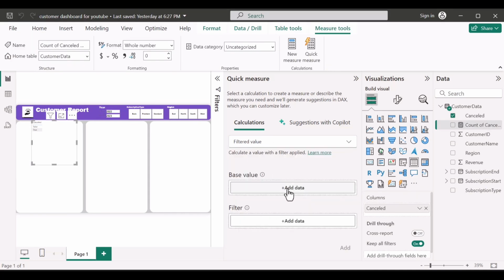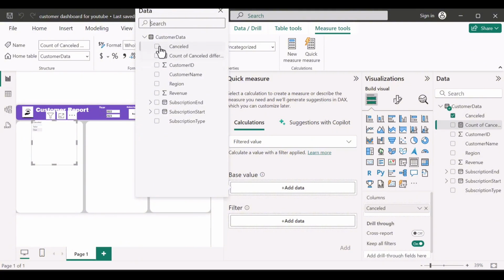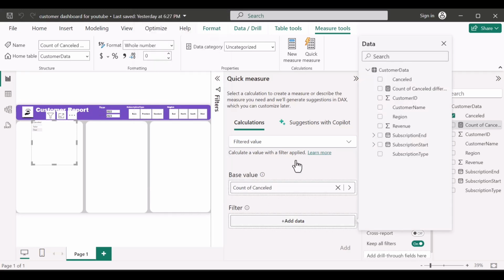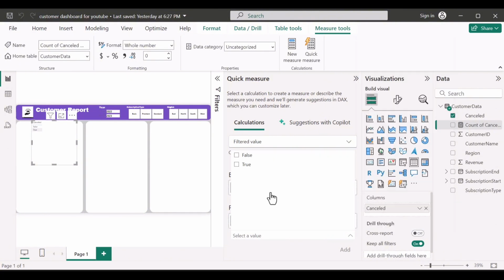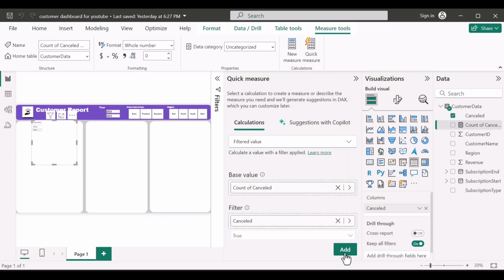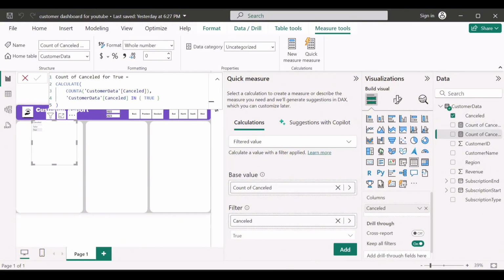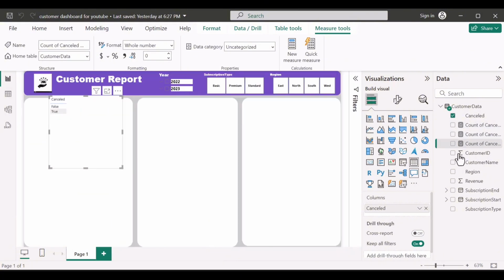The base data is cancelled, right? So click on cancelled as our data. Then for filter also click on cancelled. And when we get the option of select a value, you filter for true. The value true will be filtered from our data without false. Just click on add. So we click on commit, which is this icon here. Click on this.